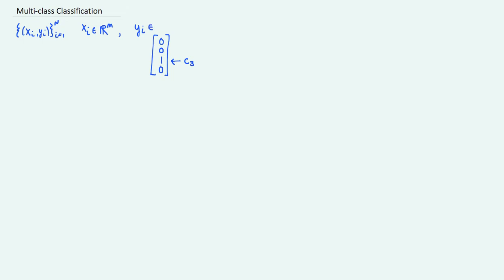And so the way that we'll write this, y is an element of {0, 1} to the k, because there are k classes that we're concerned about. So we wish to model the probability that y is in class k given x. And before we do that, we need to introduce a function. We need to introduce the Softmax function. This will be useful for modeling probabilities for multi-class classification.